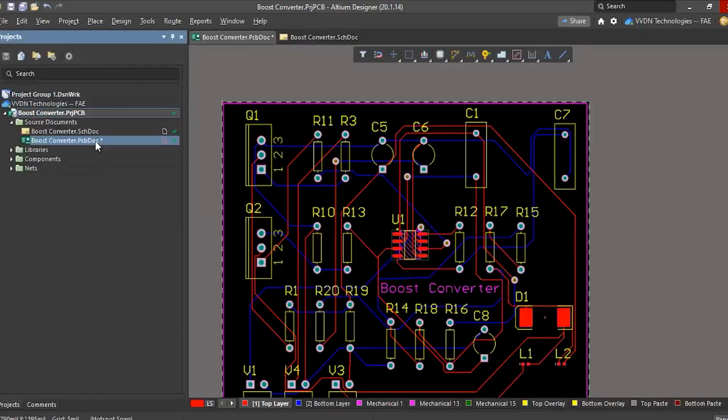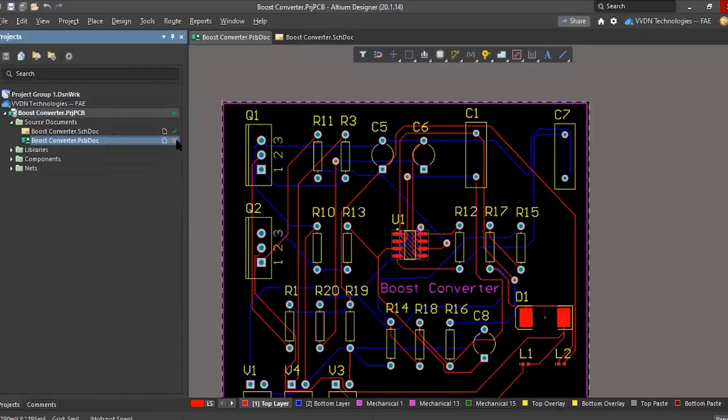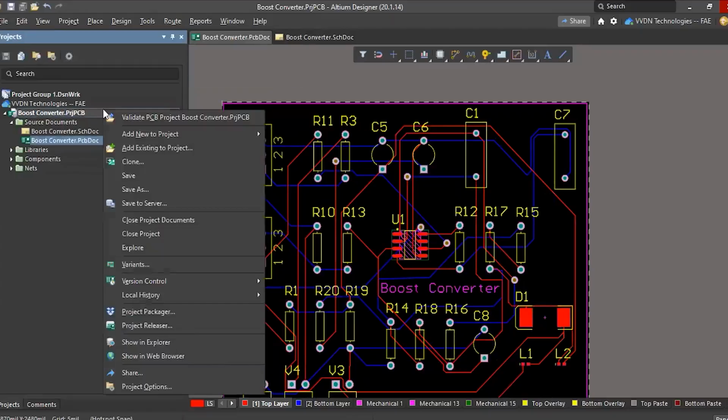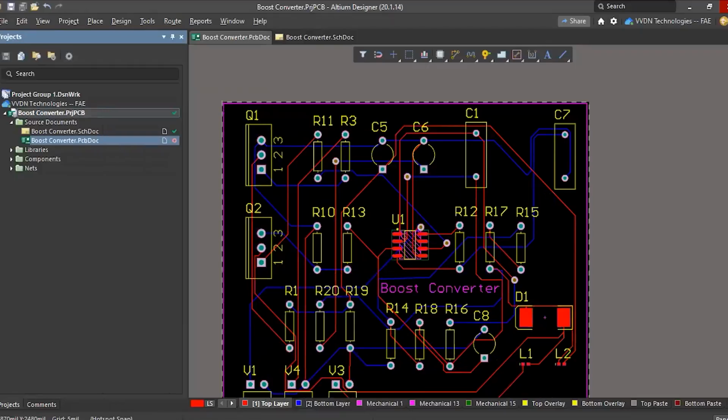So we'll go to the project panel. We'll save this PCB document. Here you will see the symbol has changed. Why? Because we have modified this PCB, so the symbol is for modified. We need to post these changes into Altium 365. So we will right click on the project, go to version control, commit whole project.